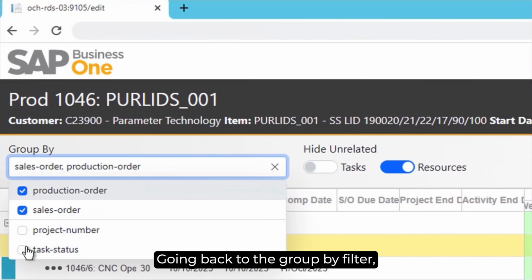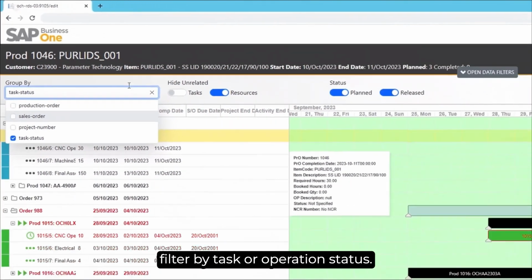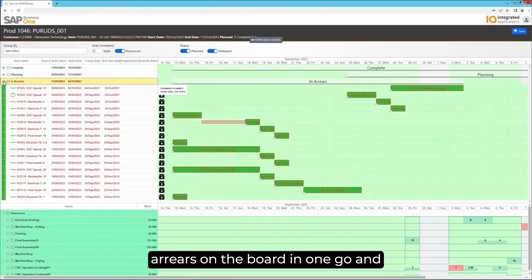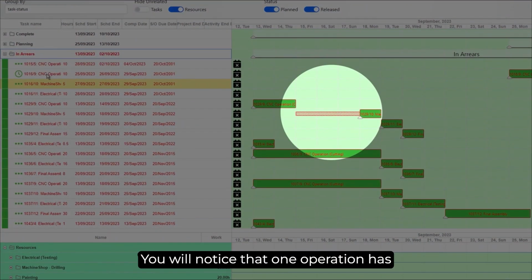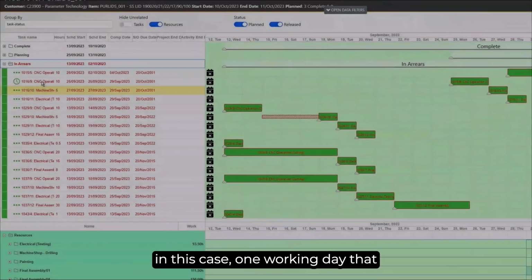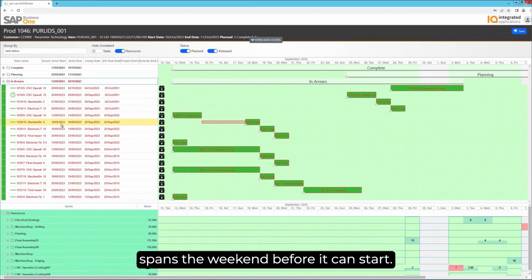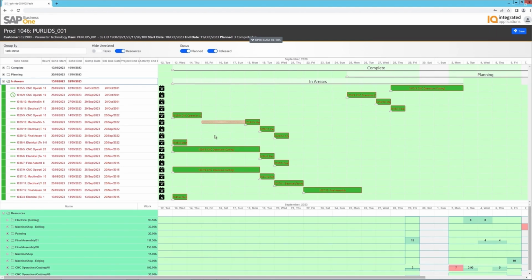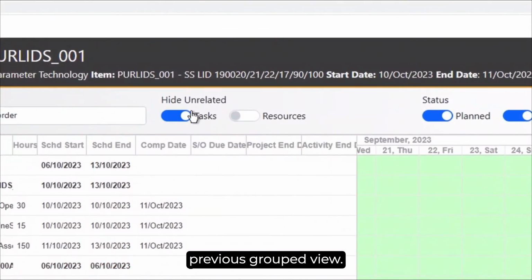Going back to the Group By filter, we also have an option on here to filter by task or operation status. This is useful for reviewing all the arrears on the board in one go and taking action to bring them all forward into a current time frame. You will notice that one operation has a red shaded hatched area prior to the operation, which is a waiting time. In this case, 1 working day that spans the weekend before it can start. It is also possible to have a similar time at the end of the operation prior to the next operation being able to start.